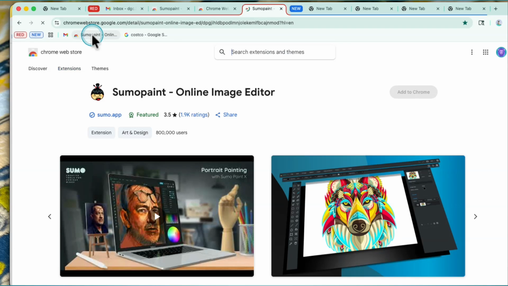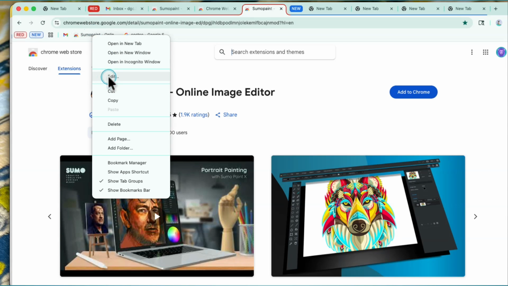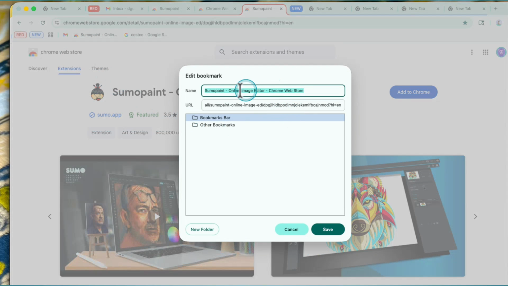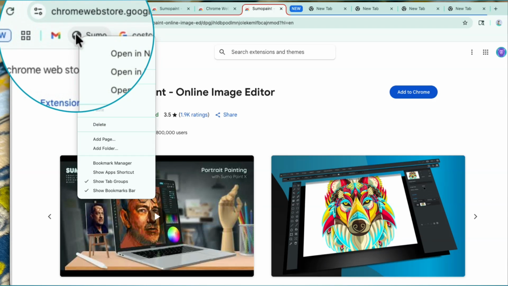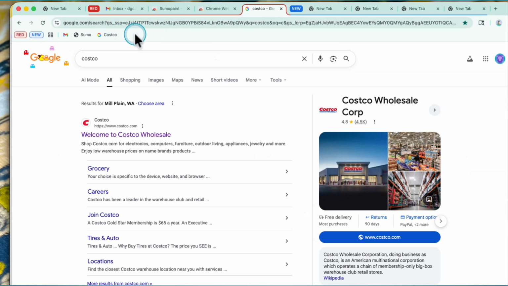And then this one, we can do the same thing. I can do edit. And let's say I don't know this one very well for Sumo Paint. So I just want to leave the word Sumo Paint up there so it doesn't take up so much space on my bookmarks bar. Maybe I'll just leave Sumo and assume I know what that means. And now this one just says Sumo and the icon is just web for any website. And then I've got Costco.